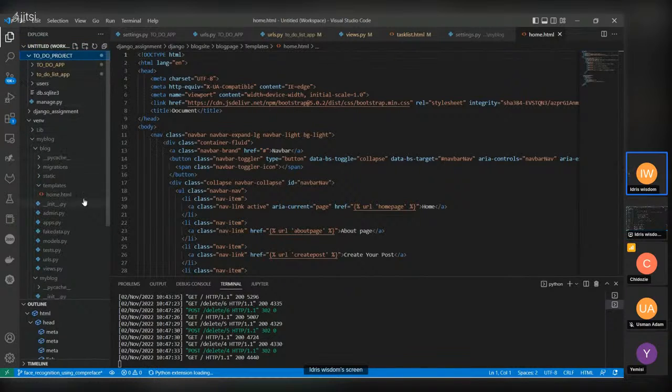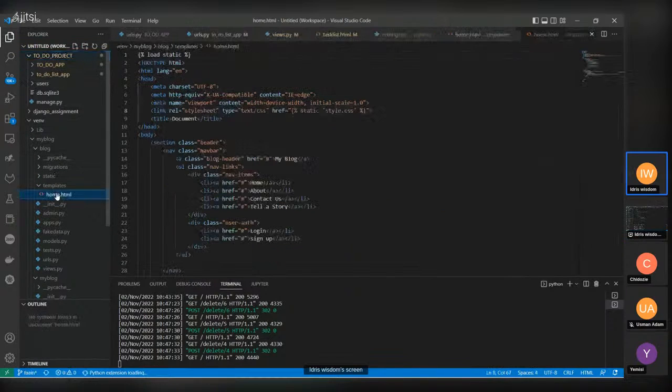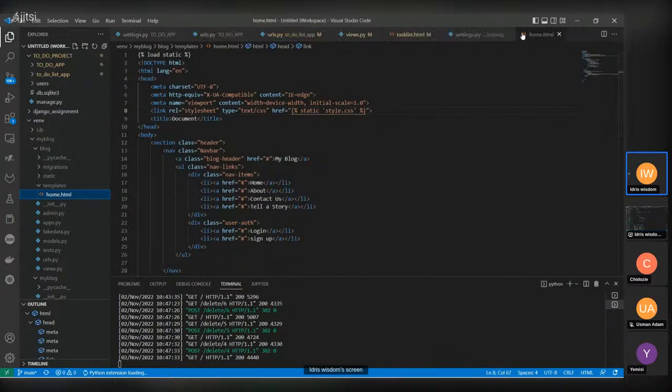The only thing that will be different would be this one. Rather than something static like style the CSS, it will be whatever name I give it. Hope you understand. Yes. Yeah, so that's the general idea.